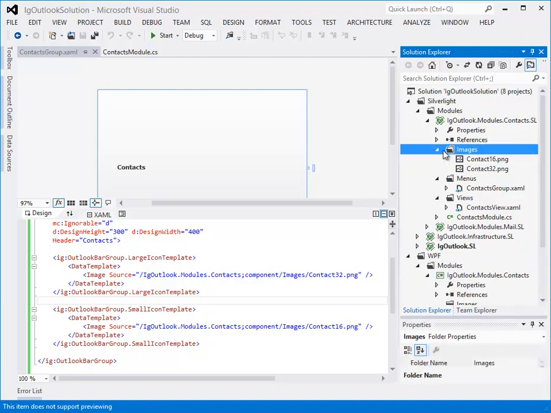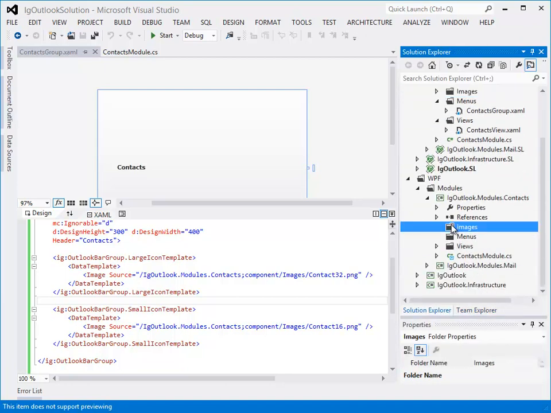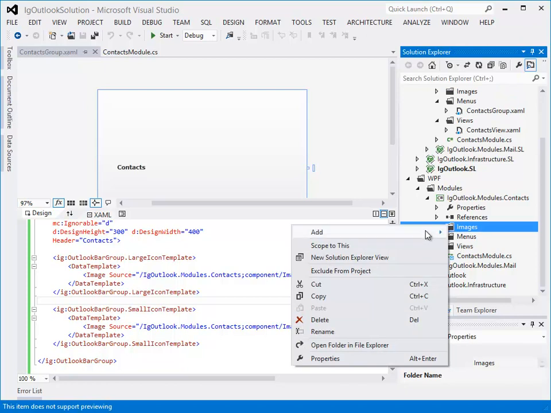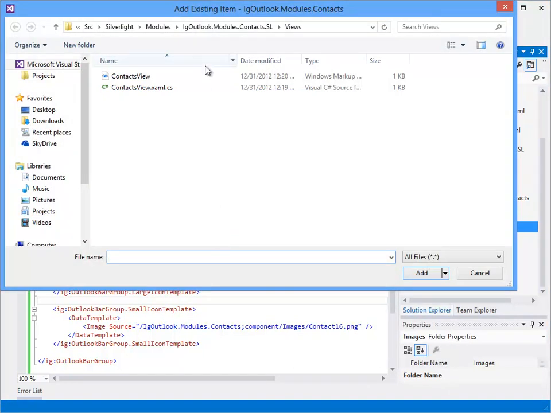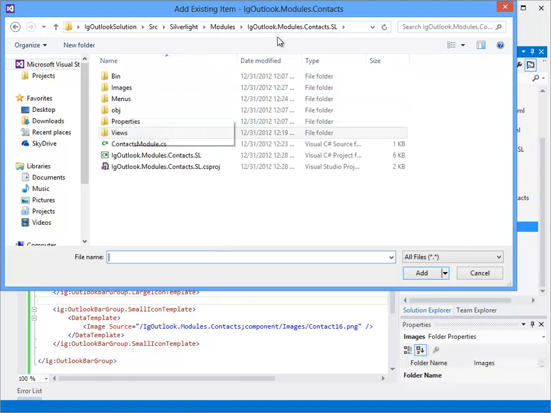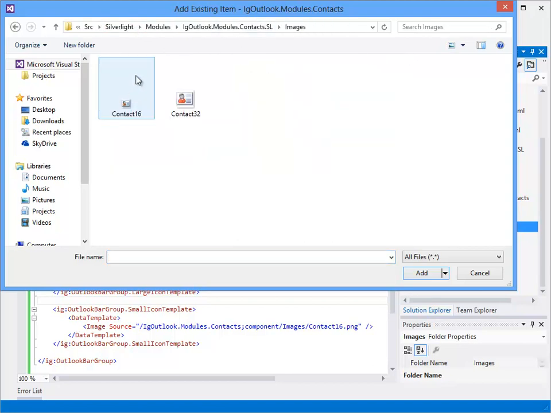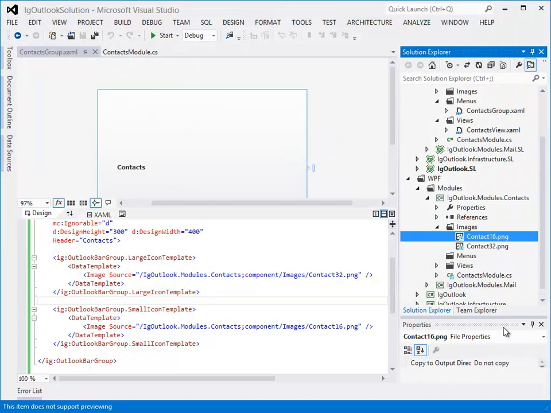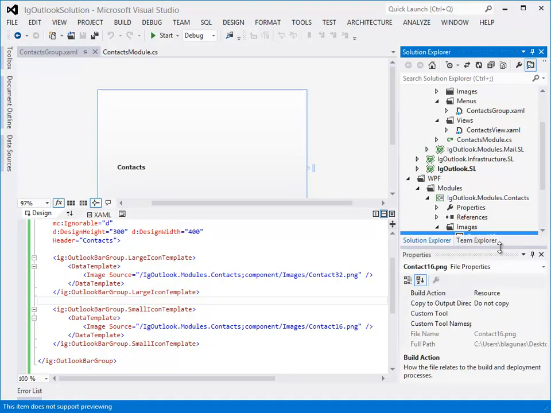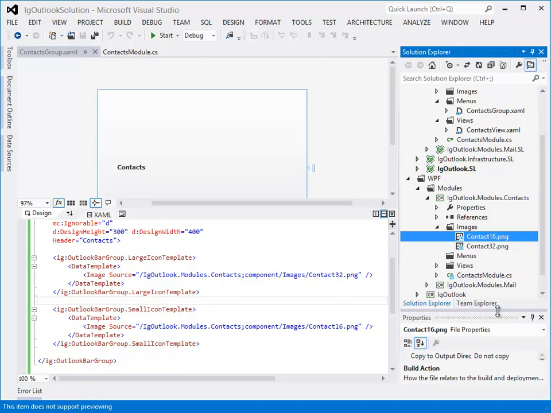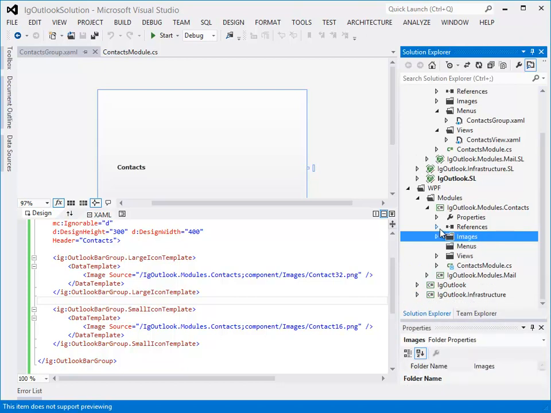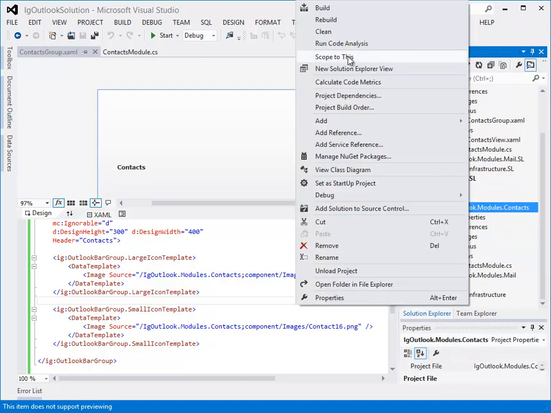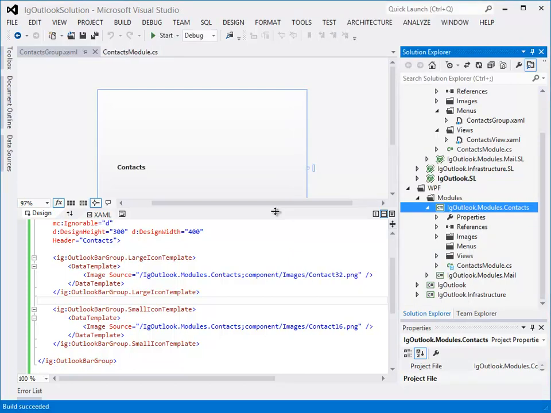So what we'll want to do is take these images and go to the WPF module, add existing item, make sure we're in our contacts, images, and we'll go ahead and link to those guys. Once again, make sure the resources, do not copy, looks good. All right, just for giggles, let's do a build. Awesome.